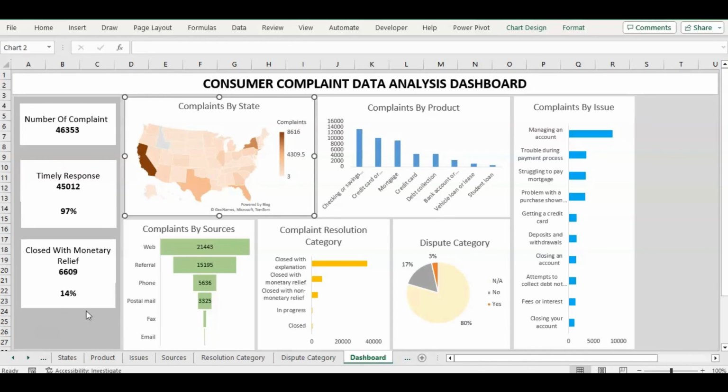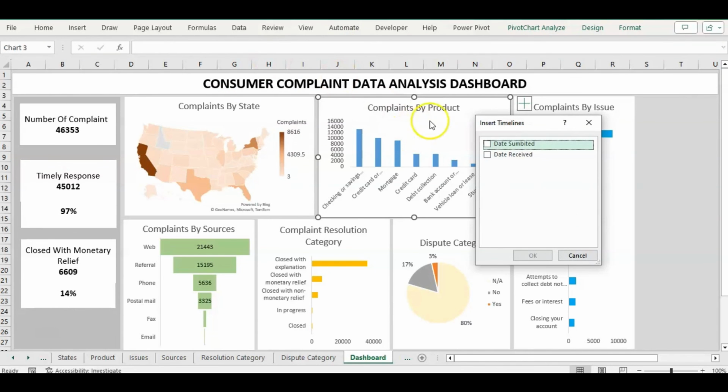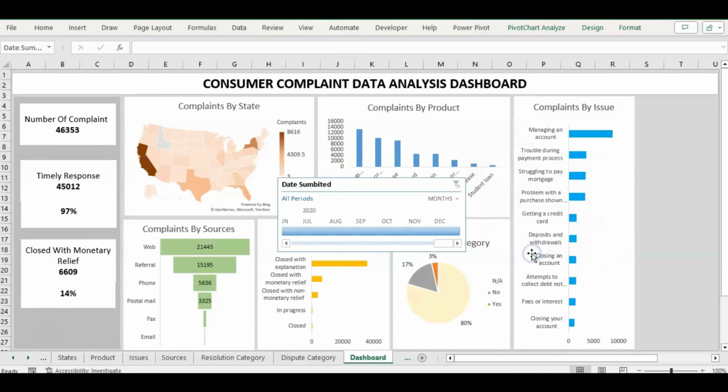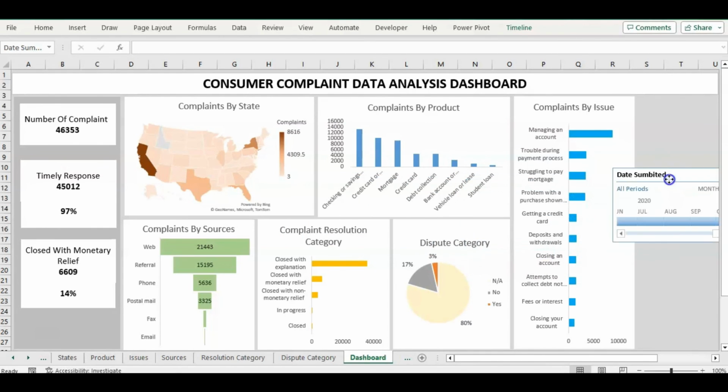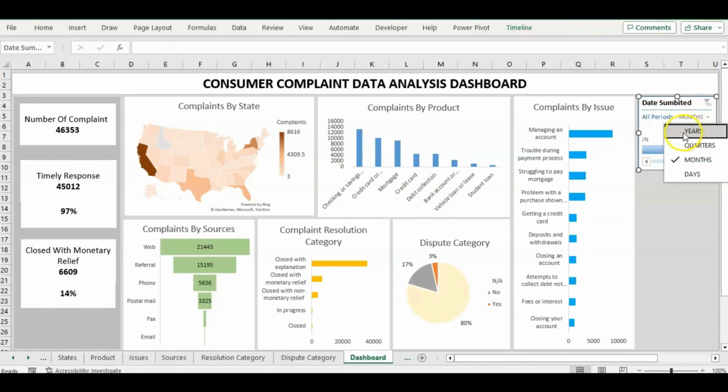It's time to bring slicers and a timeline to make the dashboard interactive. For that, select any chart, then go to PivotChart Analyze, then let's bring the timeline first. Let's select the date submitted, then click OK. Let's adjust the size, then let's bring it here. We want only year, so let's select year from this.